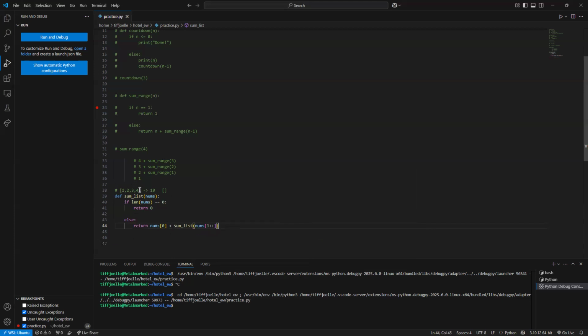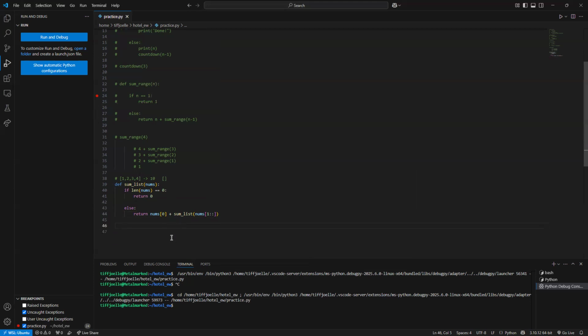So here now we have 1, 2, 3, 4. We pass it in, it's a long list, it comes down here, it says, okay, let's walk it through like we did up here. So the first time through, it's going to give me the first number in this list, right? We've grabbed it here, which is 1. And then it's going to add it to all the rest of the numbers that we haven't pulled out of the list yet. So we just go ahead and call that function again with the rest of the list, 2, 3, 4.